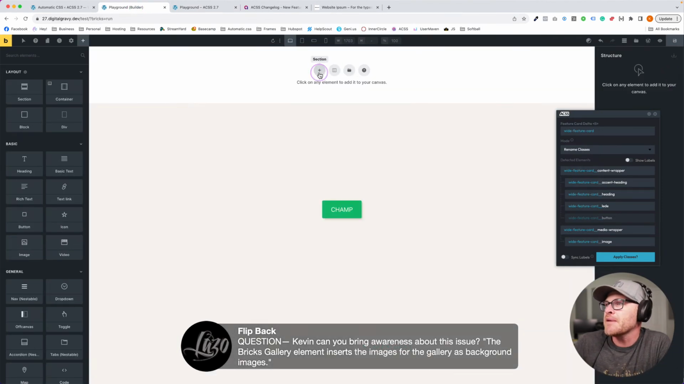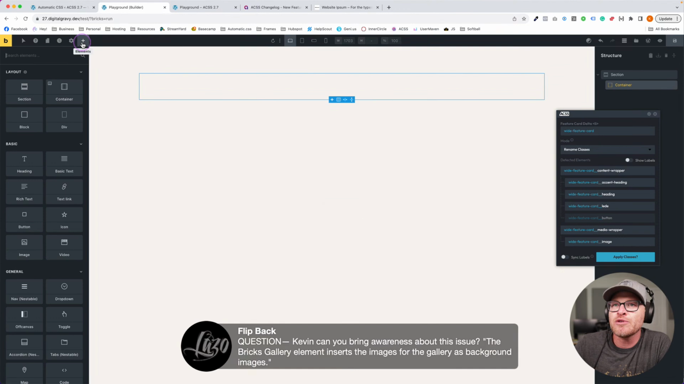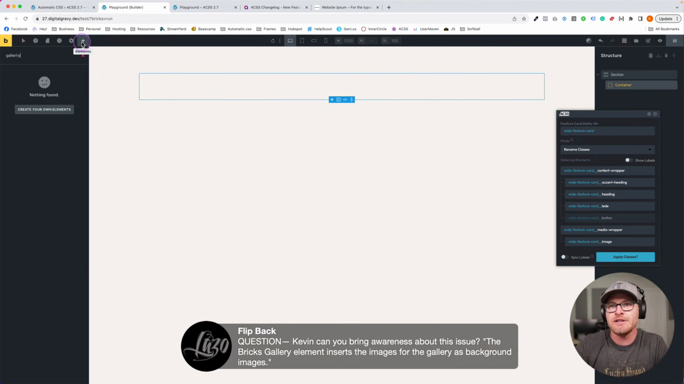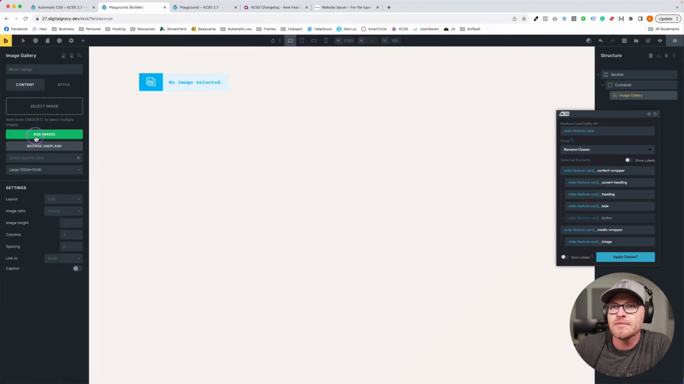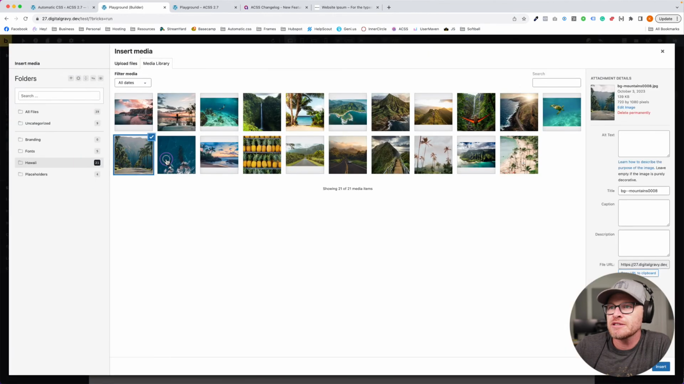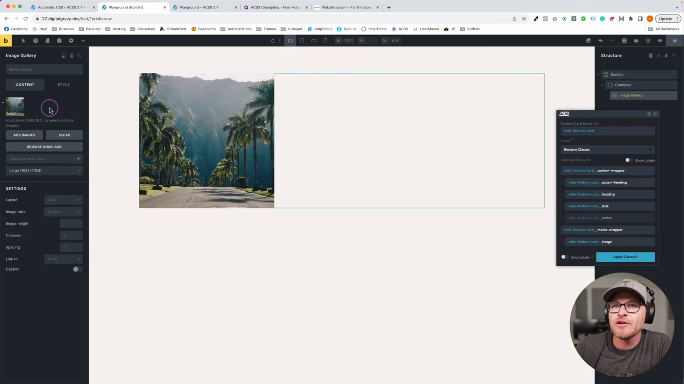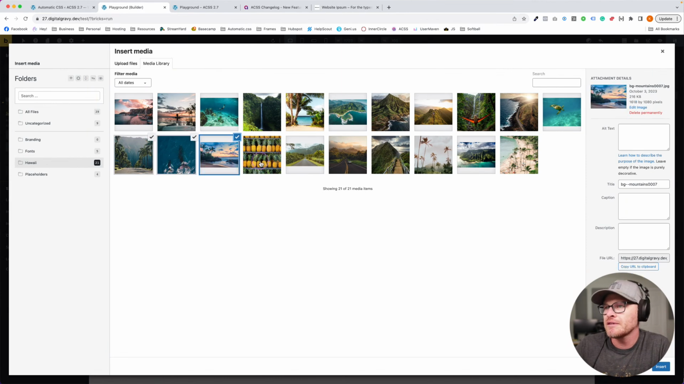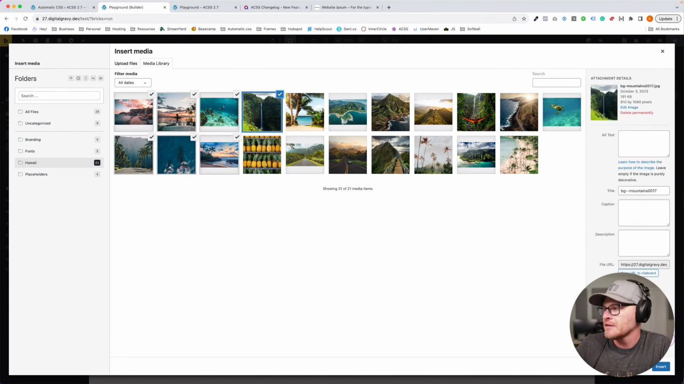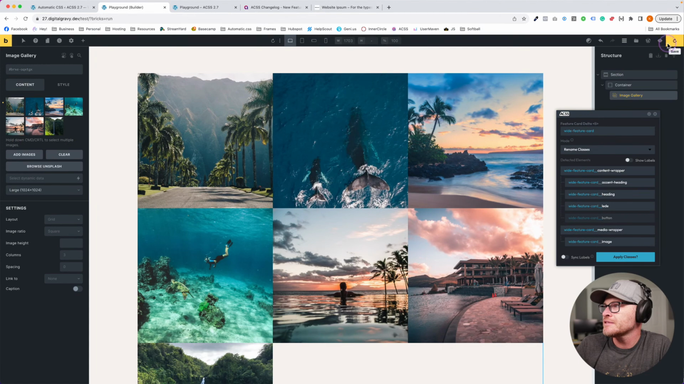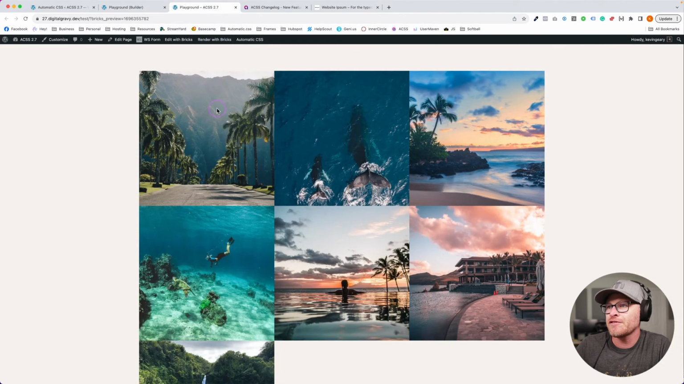Let's get rid of all this mess. Let's just go insert one real quick. Gallery, image gallery. And then I got to go select some images. Let's select, wait a minute. Hold Command Control to select multiple images. Okay. That should be enough, right? Save. Refresh.